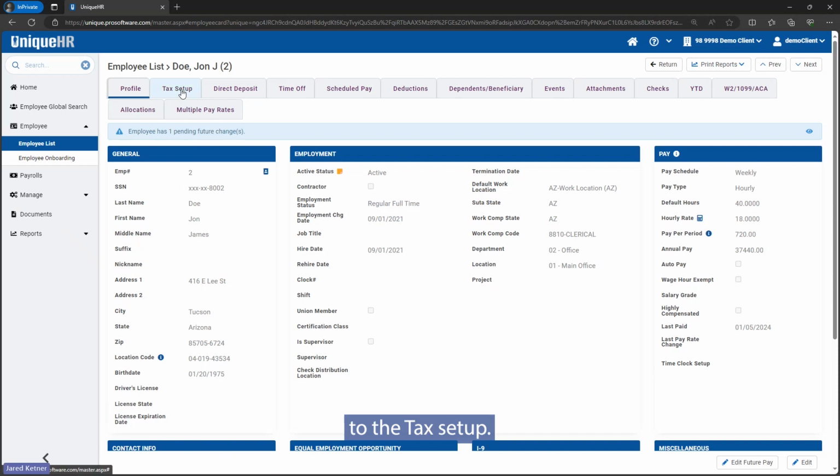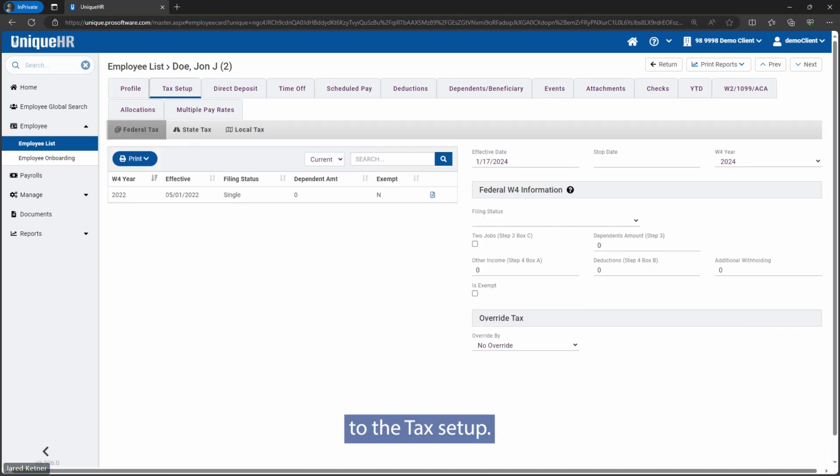Now let's go ahead and jump to the tax setup. This tab contains the employee's tax declarations for federal, state, and local status and withholdings. There is one tab for federal tax here, one for state tax, and one for local tax. Again, you can select the information here and the rest of it will populate over here on the right-hand side.